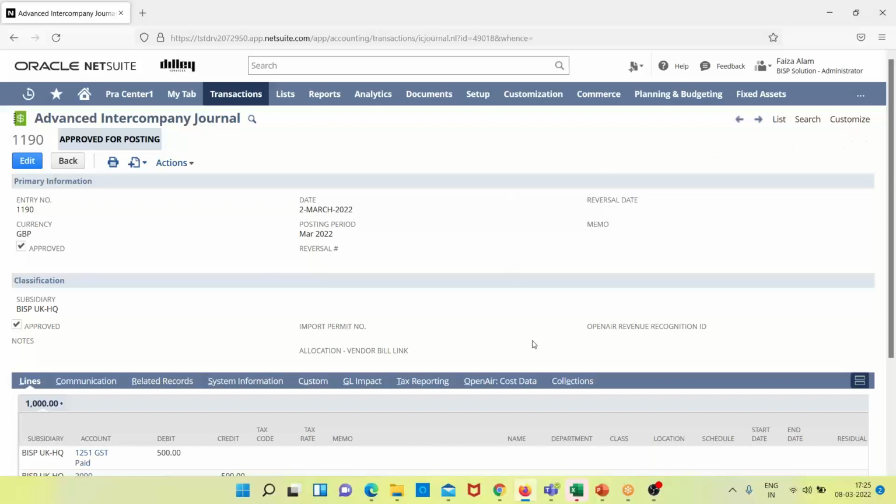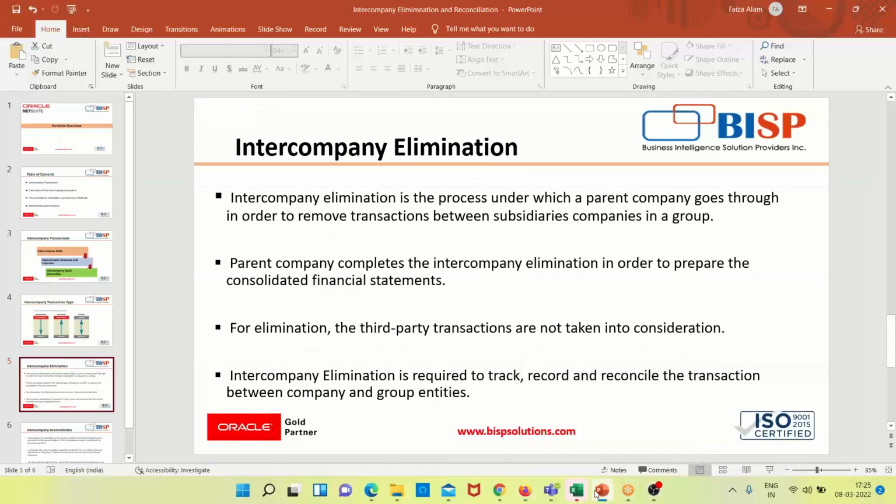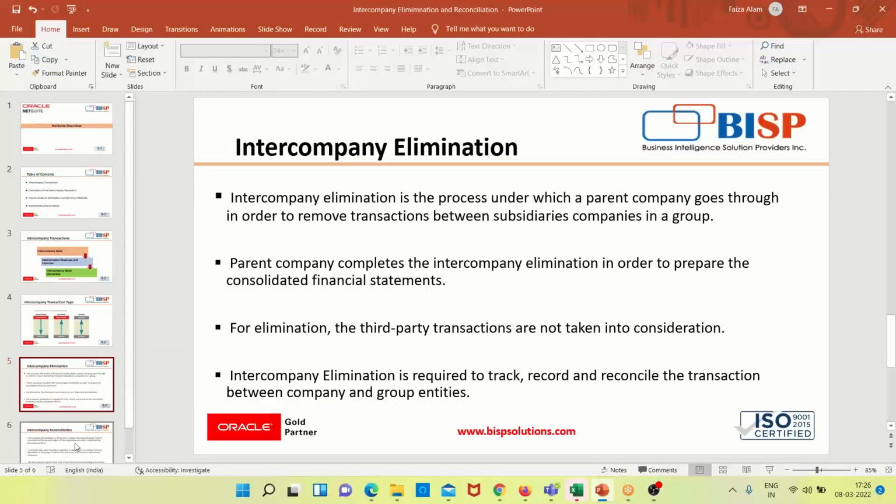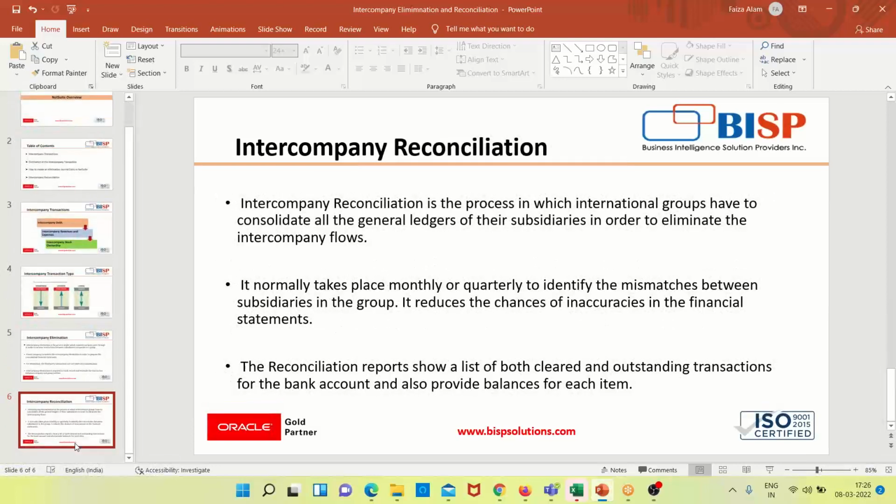So our next concern that we are about to discuss is intercompany reconciliation. So what is intercompany reconciliation? Intercompany reconciliation is the process in which international groups have to consolidate all the general ledgers of their subsidiaries, and this is mainly done to eliminate the intercompany workflows.